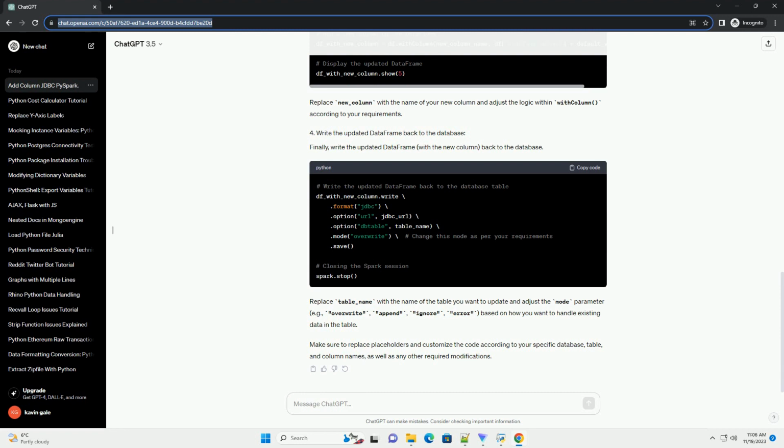You can add a new column to the data frame using the withColumn function. Replace new_column with the name of your new column and adjust the logic within withColumn according to your requirements.